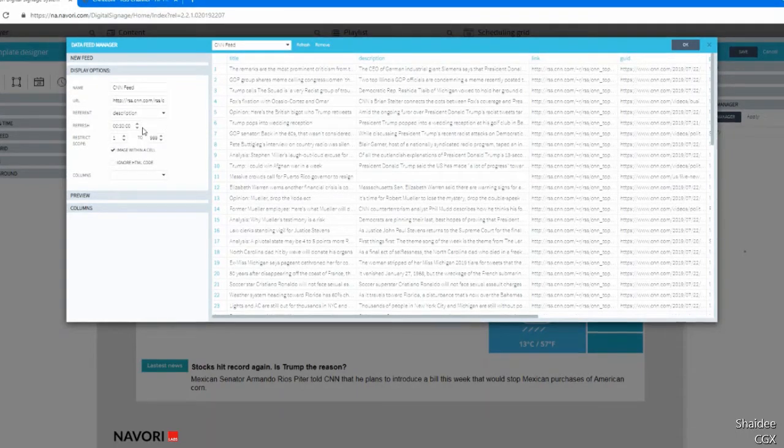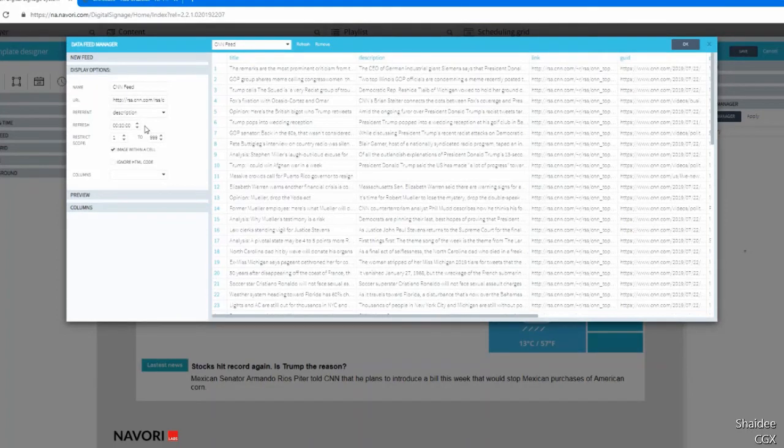The next field displays the data refresh cycle. By default, data feeds refresh on a 30-minute cycle. This means the player will ping the source every 30 minutes. Enter a lower number if you want to shorten the refresh time.